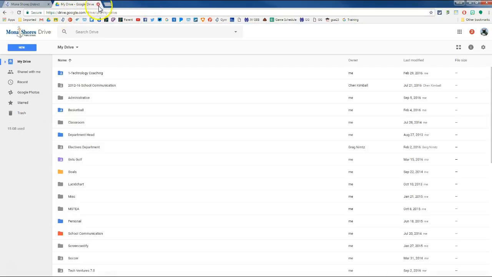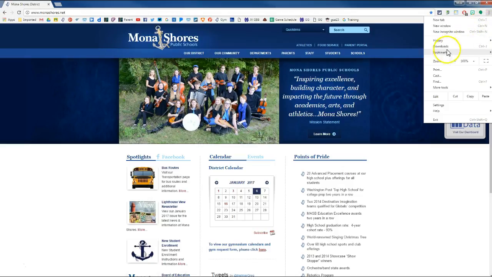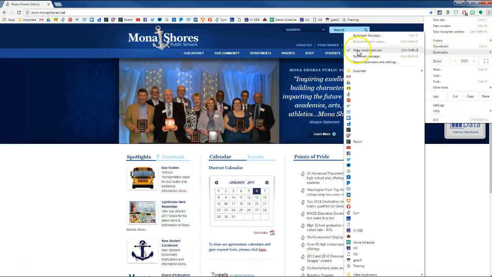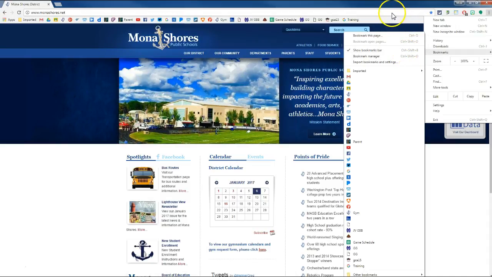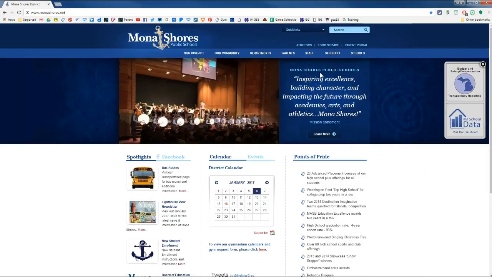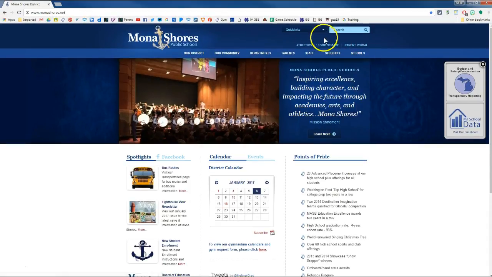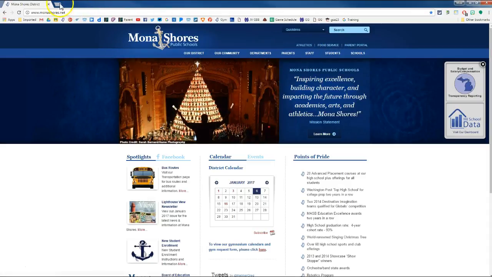If I can't see my bookmark bar, what I want to do is come over here and click on these triple dots or triple lines. I can see the bookmark section, and I can show my bookmark bar. I could also do that by doing a Control-Shift-B. What that does is toggle my bookmark bar on and off. So if I just simply did a Control-Shift-B, you see it goes away, Control-Shift-B, and you'll see that it shows up.